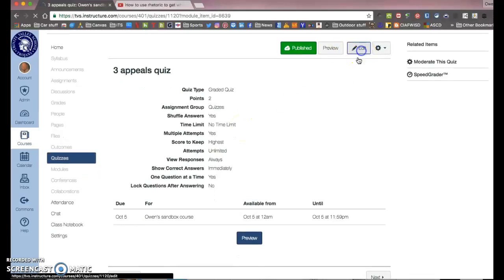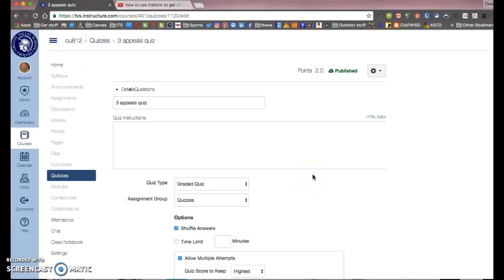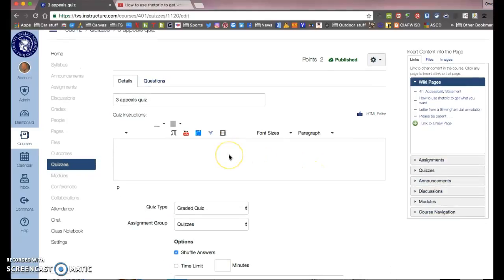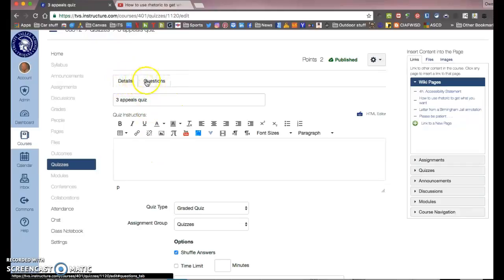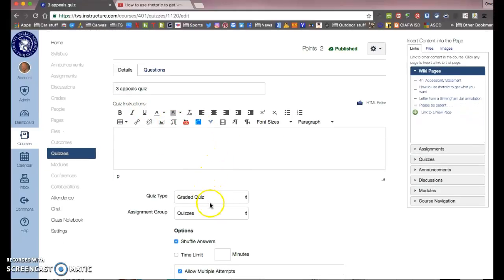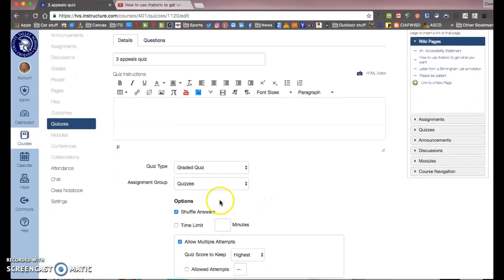And I'm going to edit. And these are the details of the quiz. There are two tabs up here. This is the title. Here's the quiz instructions. Of course, here's your rich content editor like you're used to. It's a graded quiz. It's in the assignment group quizzes.